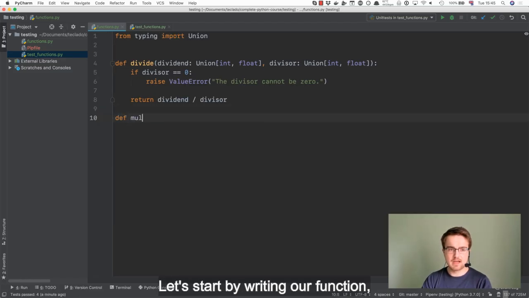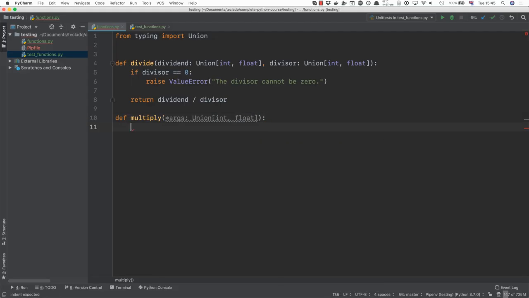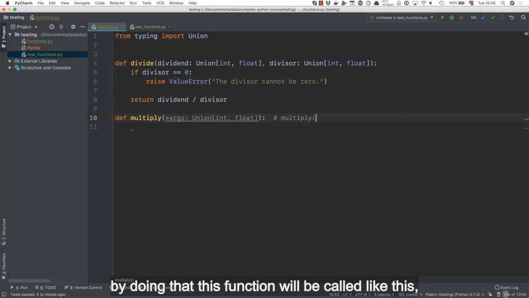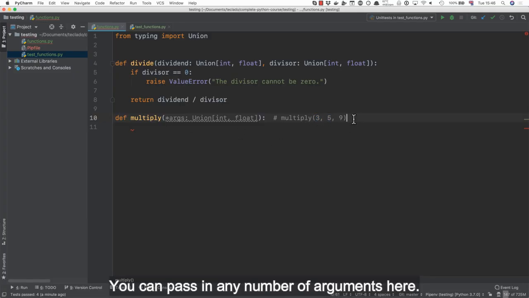Let's start by writing our function, which I'm going to call multiply, and what it's going to do is take any number of arguments, and each one is going to be either an int or a float. Notice that by doing star args, which by the way you can do star values or star a or whatever you want, this function will be called like this, 3, 5, 9. You can pass in any number of arguments here. You don't have to pass in a list of arguments or anything like that. Just separate individual arguments to this function is what this star means in front of args.